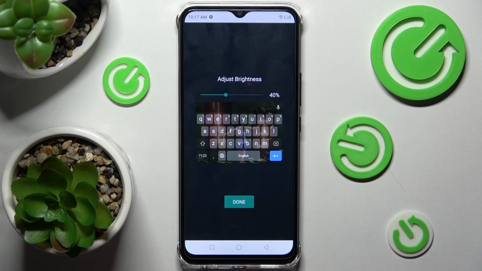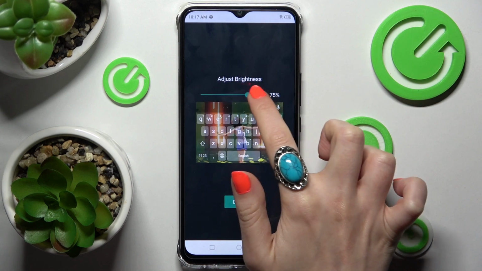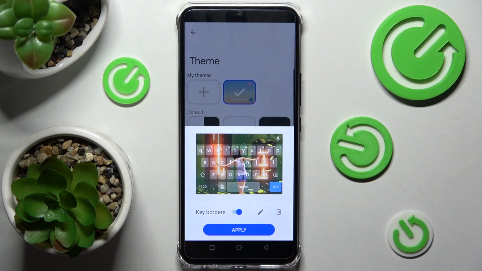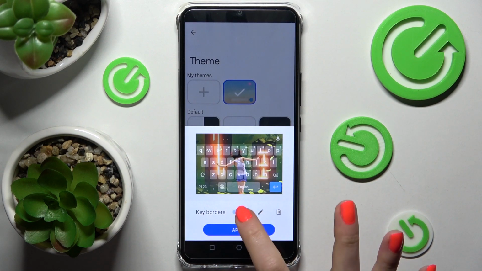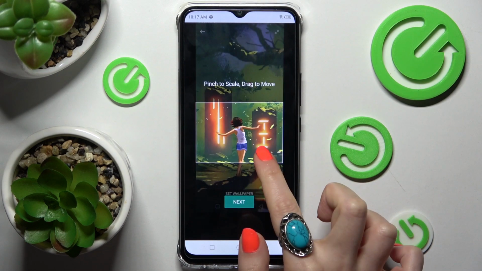After that, tap on Next. Now adjust brightness by swiping on the slider, click on Done, and manage key borders thanks to this switcher. You can also edit your keyboard by tapping on this pen icon and making your changes.